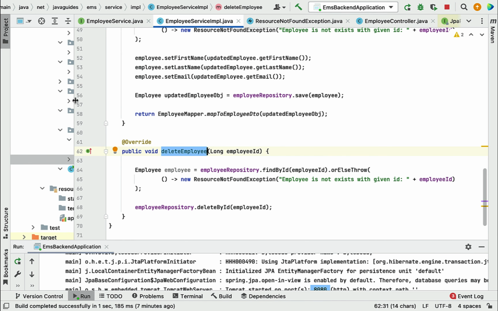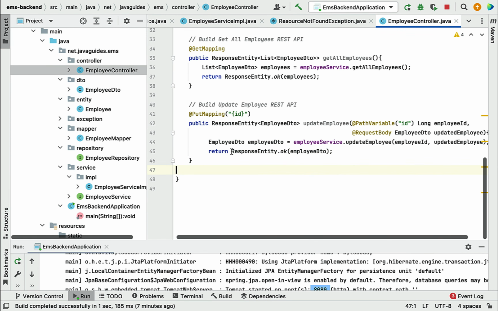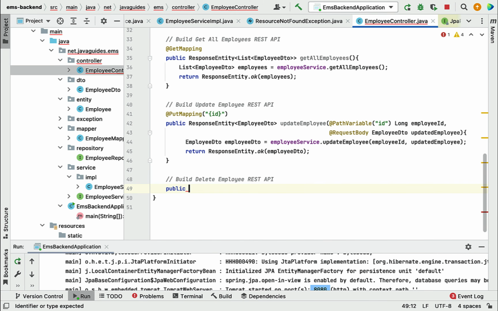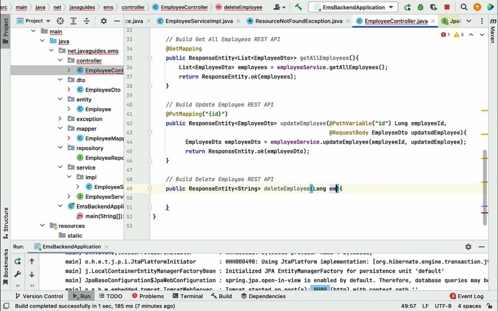So go to the EmployeeController. Within EmployeeController, let us build the delete employee REST API. So here let me write the comment first: Build delete employee REST API. So first we'll create a method, and then we'll convert that method into a REST API by using Spring annotations. So here just type public and then ResponseEntity as the return type. Let us pass String as the type, and then let's give the method name as deleteEmployee. Alright, and let us pass employeeId as a parameter to this method.